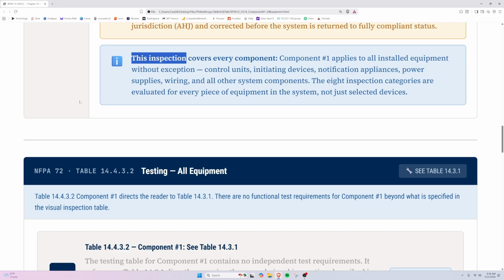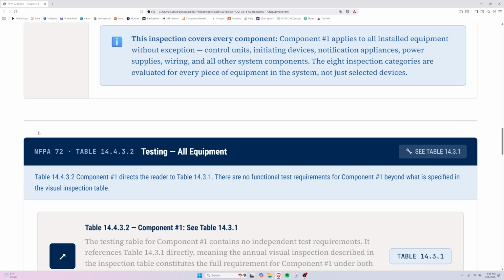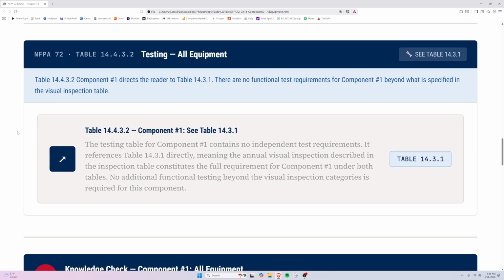This inspection covers every component. Component number 1 applies to all installed equipment without exception. Control units, initiating devices, notification appliances, power supplies, wiring, and all other system components. The 8 inspection categories are evaluated for every piece of equipment in the system, not just selected devices. So everything that the fire panel touches, you are visually inspecting it, making sure it's proper.